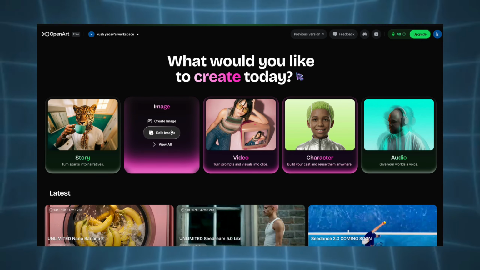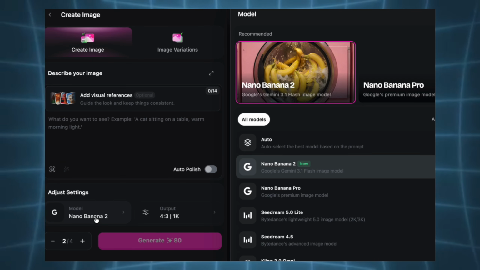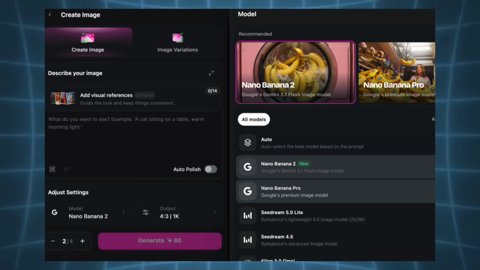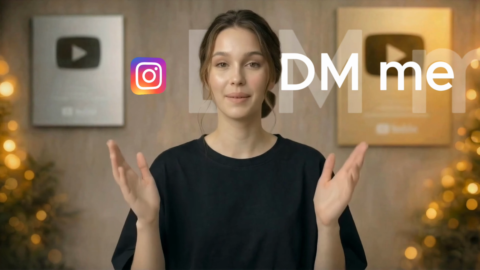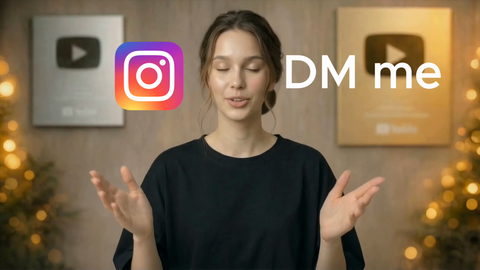Now, when you open OpenArt, look for the NanoBanana model in their model library. Select it, and then write your prompt to generate a realistic AI human model. If you don't know what prompt to write, DM me on Instagram. I will send you the exact prompt I used.